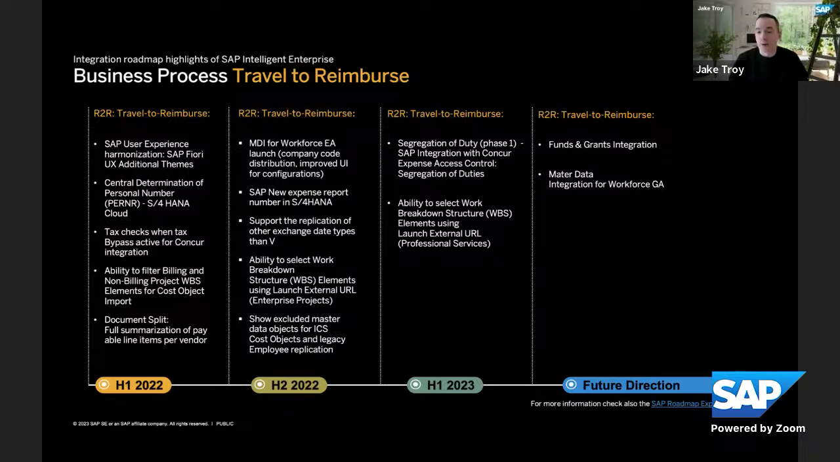For funds and grants, we're going to be rolling out APIs and integration capabilities later this year and early next. And then another one that Sunita had mentioned is the master data integration for workforce. For those of you who are using SuccessFactors for HR and for your human capital management, there will be that tight integration of profile, identity, and information into the Concur system and back and forth as well.